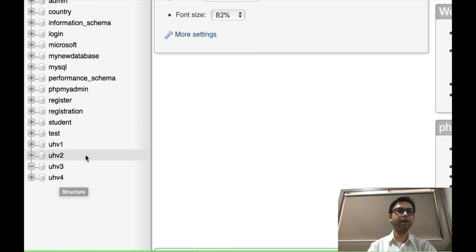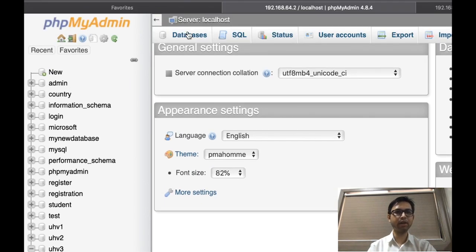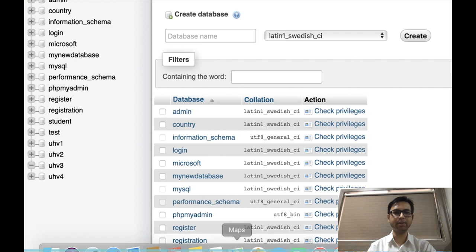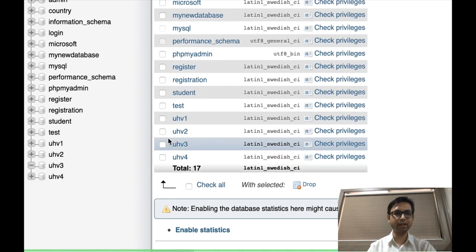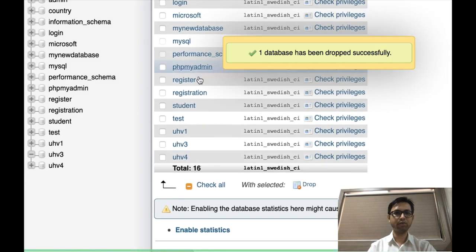If I want to drop any database using the GUI, I can also do it from over here. Go to database, go to the designated database. Let us say I want to delete this UHV2 database. So mark that and click on drop. Okay, so it will delete the UHV2 database.